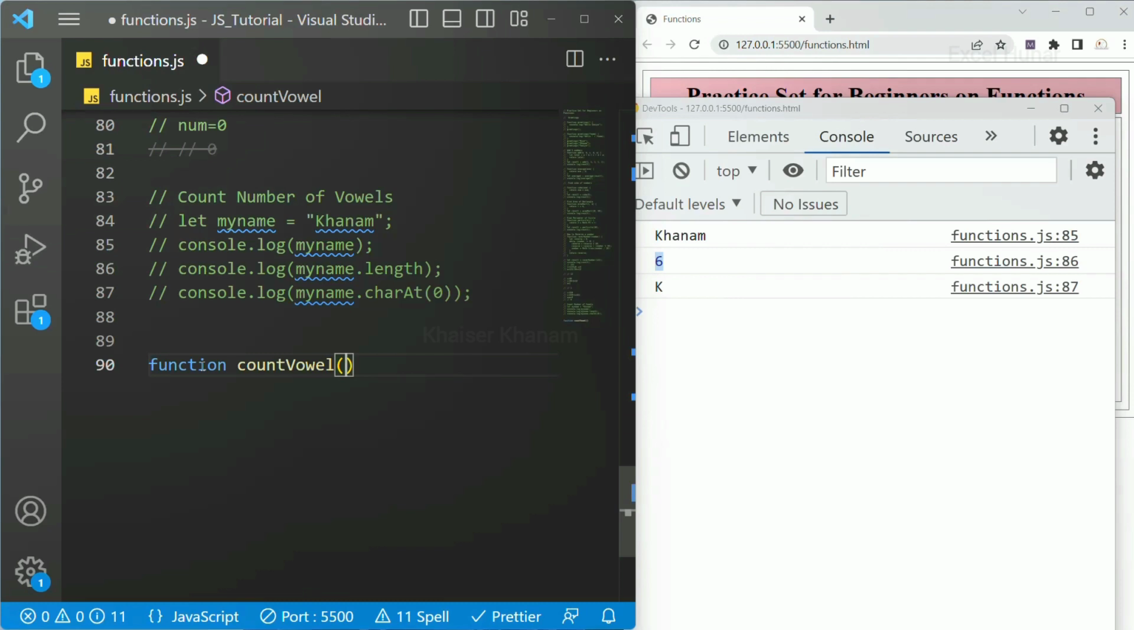You can write here data or string. Let me write here data. I have to count the number of vowels, so I will be creating one variable, count. I will initialize the value as 0. Later on, we are going to increase it and return this count value. So initially, I'm just going to assign 0 to count.